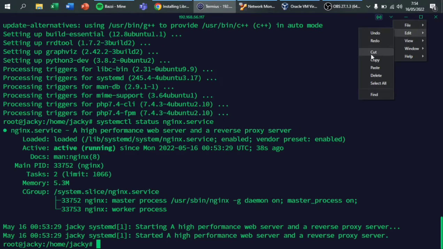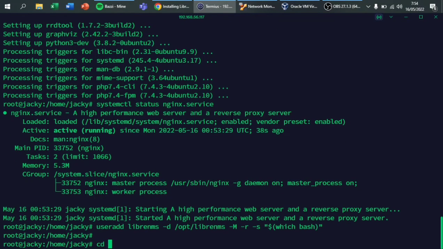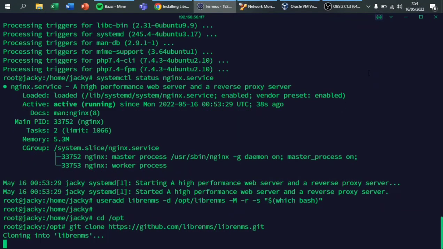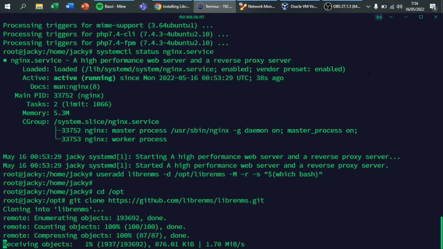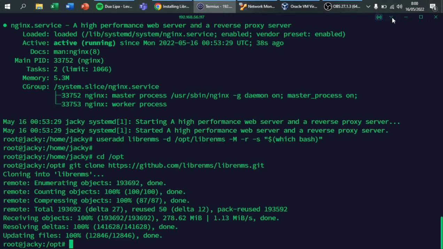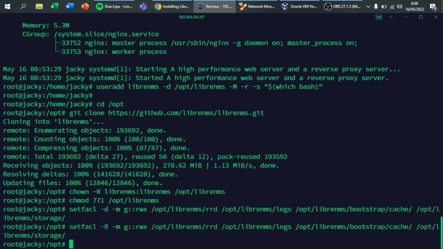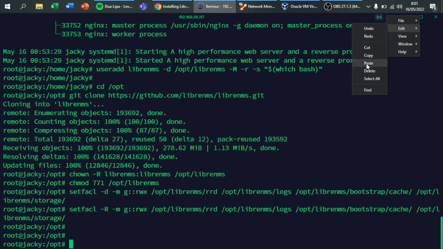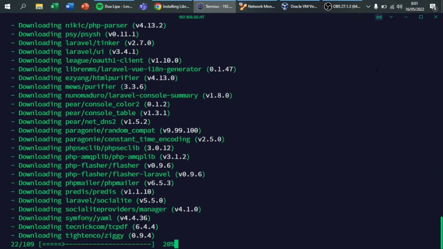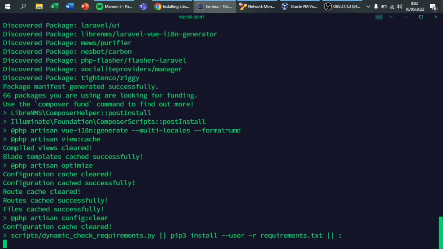Then we need to add a LibreNMS user, and the next step is cloning LibreNMS from GitHub. First, you have to move into the /opt directory, then paste in this command to start cloning. After the clone has completed, we need to set the permissions so that we can read and write it through root. Then change it to the LibreNMS user and install the remaining PHP dependencies using this command. Then exit the LibreNMS user.